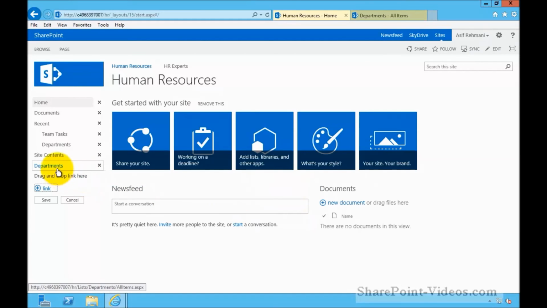Click OK, and that's it. You click on save, and the link has now been saved.